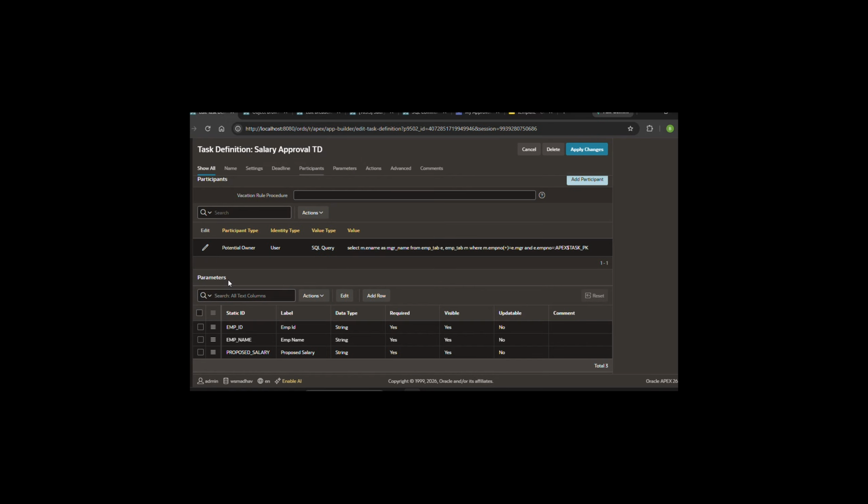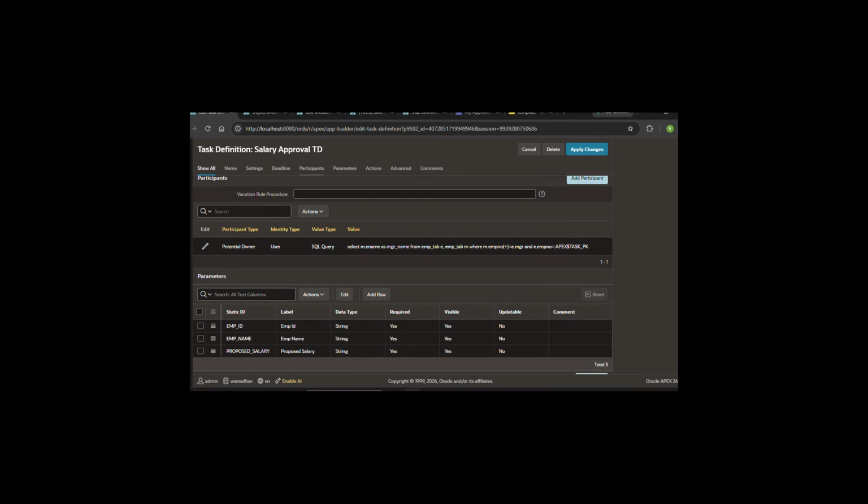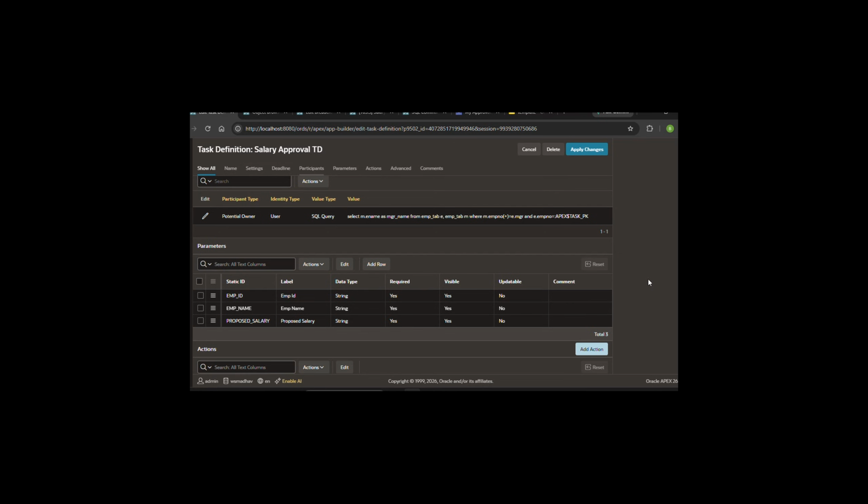Next is parameters, which we will be using for the workflow. Right now we need employee ID, employee name and proposed salary. APEX_TASK_PK will give us the task ID, and employee ID is the employee for which the task has been raised.